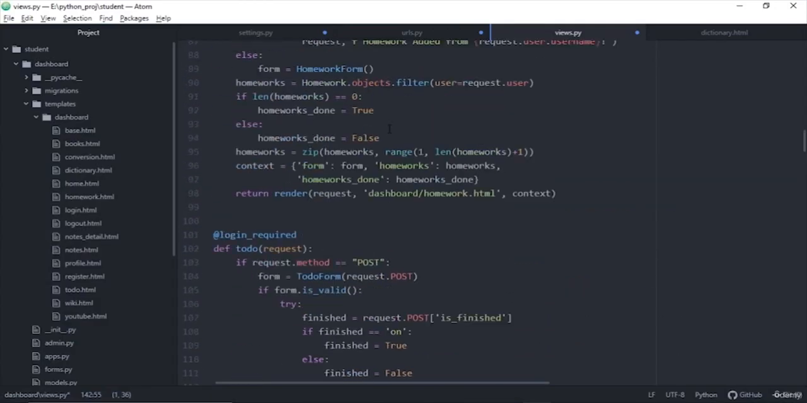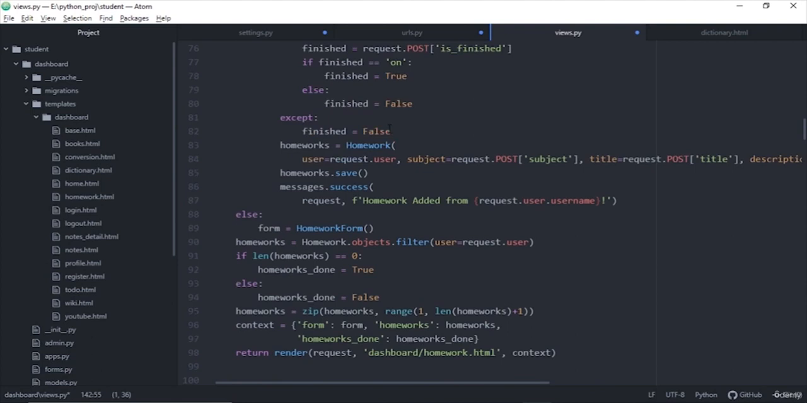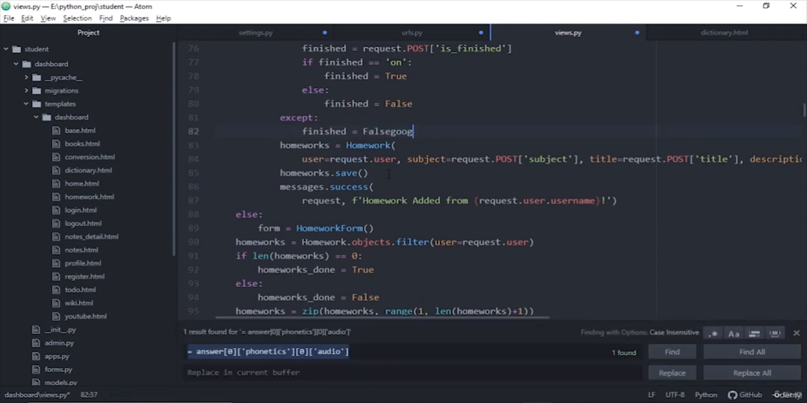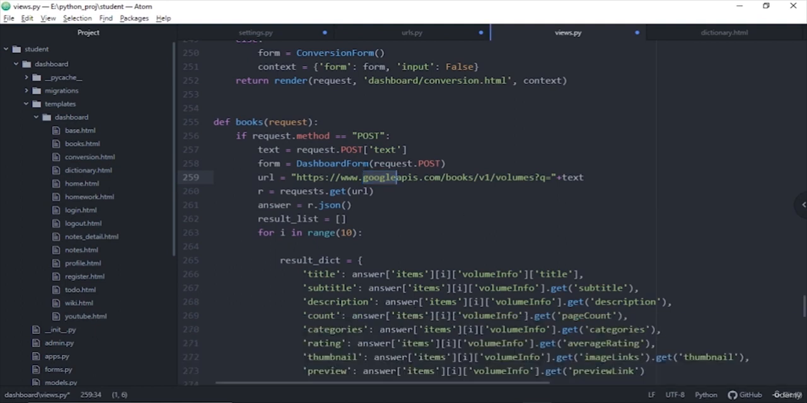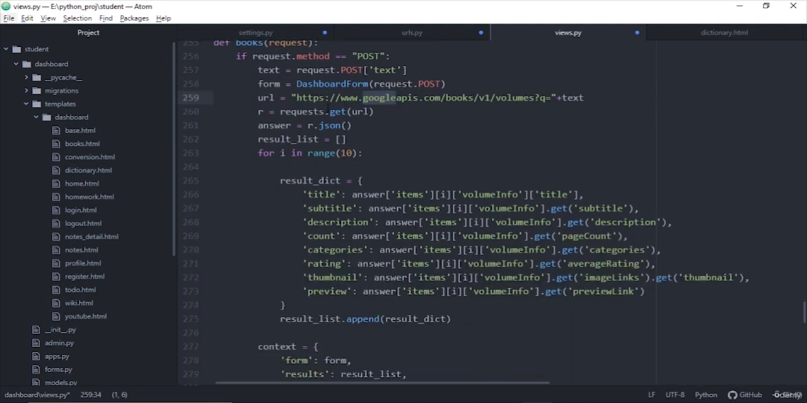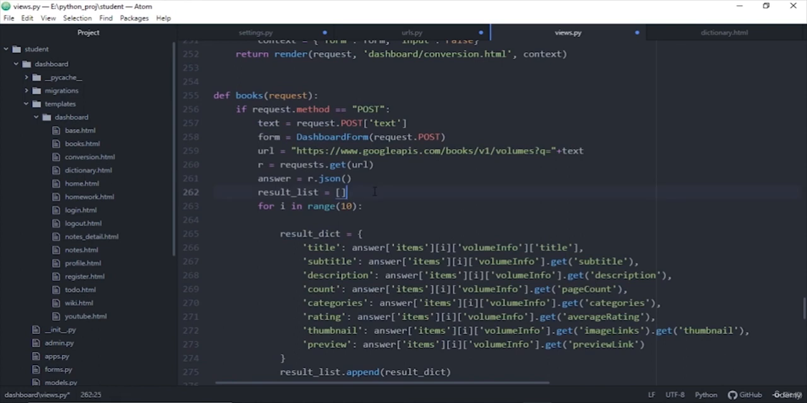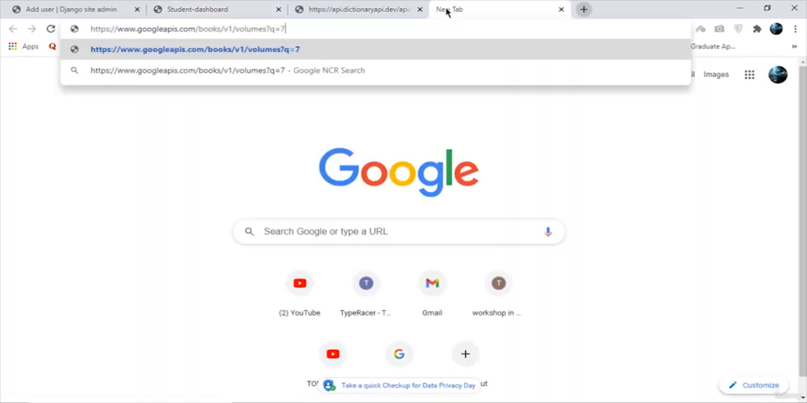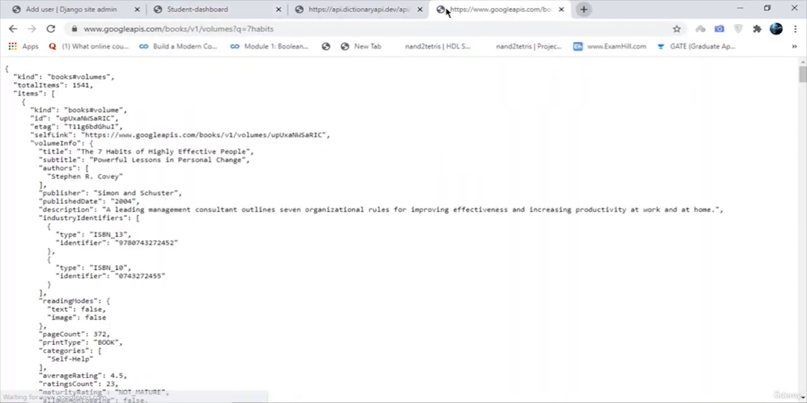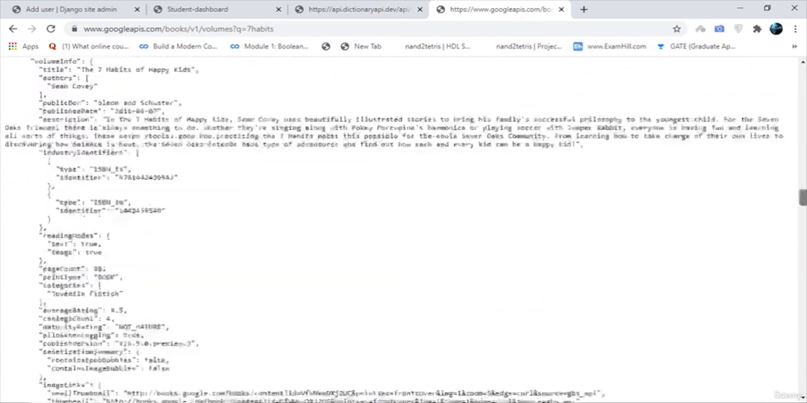So it is actually the Google API. Let me search Google. Yeah, this one, books. As you can see, we're just rendering this empty form, and it's exactly like the dictionary. So I have this API, and whenever I type a text with it, let me just show you. Copy and paste it. Q equal to 7 habits. Yeah, the space doesn't matter, but okay, so it will give me a list of many books.